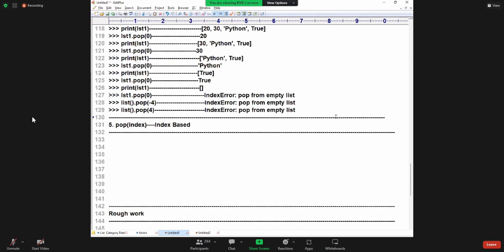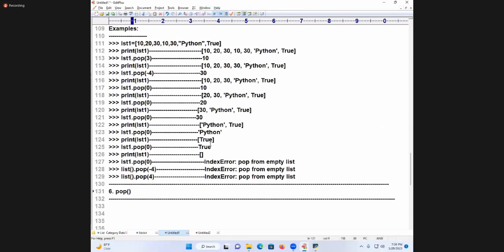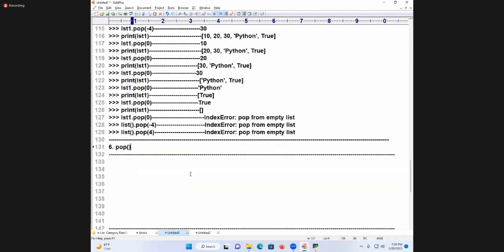Next discussion is what? Another function. What is the function name? Pop of, no index is there. Take care. It is also one frequently asked question. Following? Getting interesting or boring? Interesting. Online students, interesting or boring?